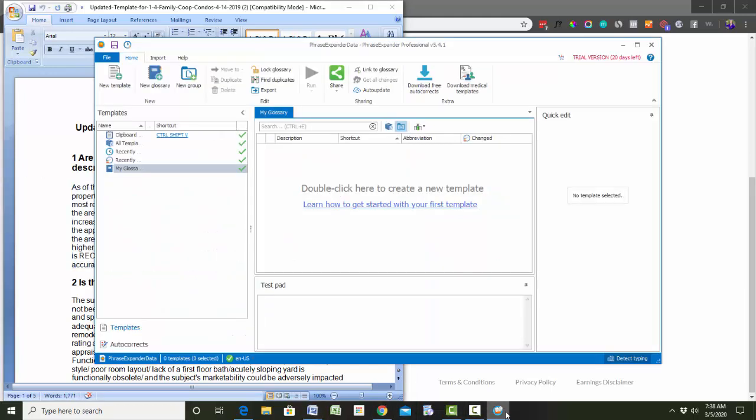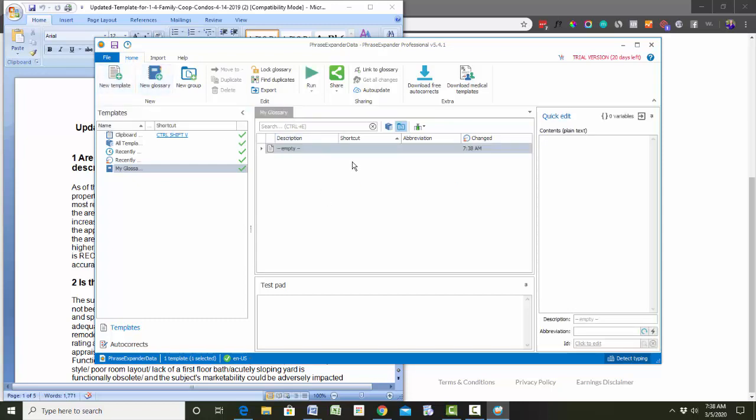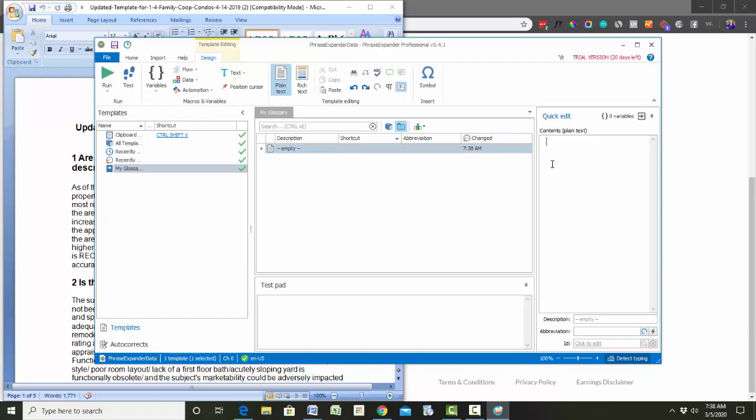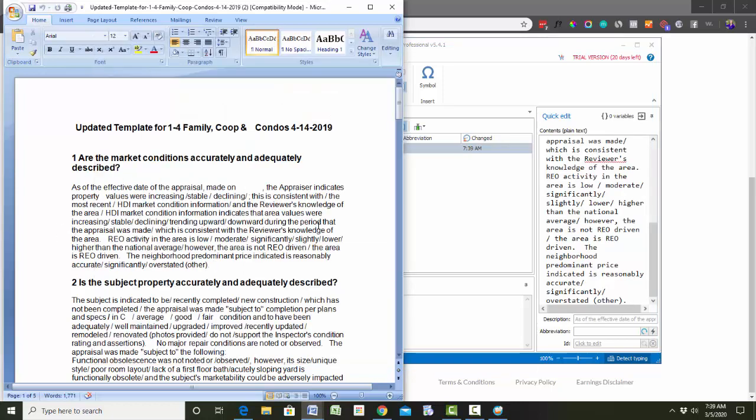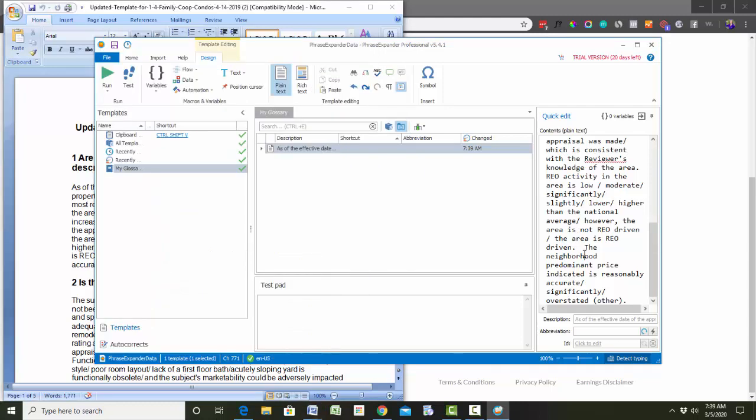So I'm going to go back to Phrase Expander. We're making a new template. It's kind of confusing because we call these templates, and then Phrase Expander calls each one a template. I hope that doesn't get too confusing as I'm explaining this. But over here on the right, this is where we're going to paste all that information I just copied from this template here, this first section.